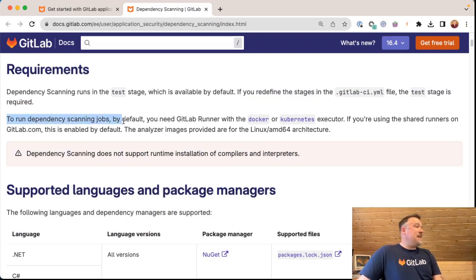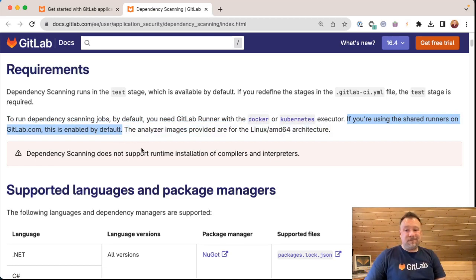To run dependency scanning jobs by default, you need a GitLab runner with the Docker or Kubernetes executor. If you are using shared runners on GitLab.com, this is enabled by default. And that's why in the previous video, I simply used GitLab.com to do the tutorial, because I didn't have to worry about runners and I didn't have to worry about any kind of Docker, Kubernetes, or anything else. The analyzer images provided are for the Linux AMD 64 architecture.